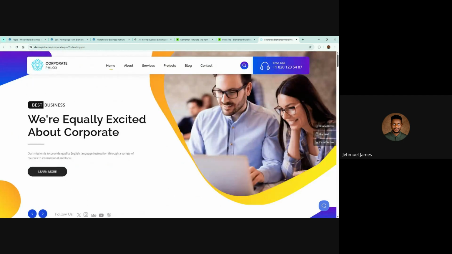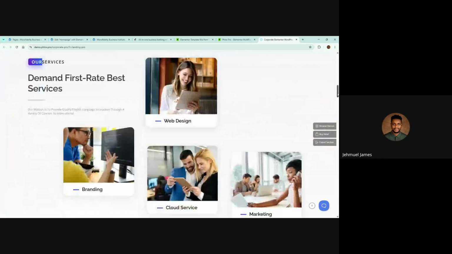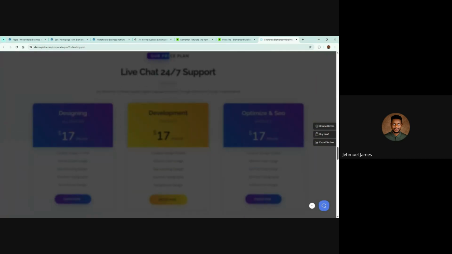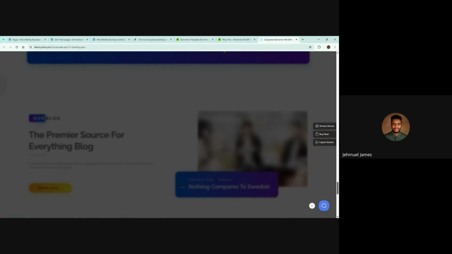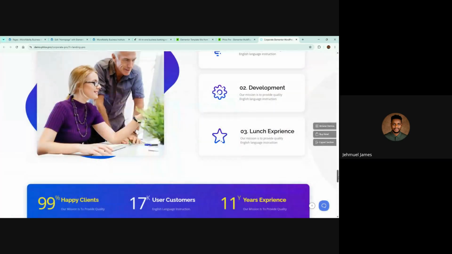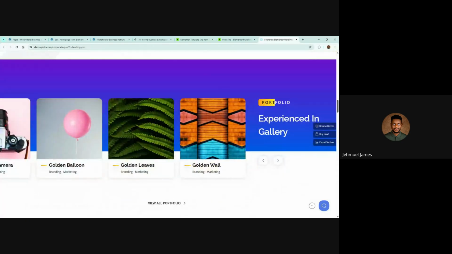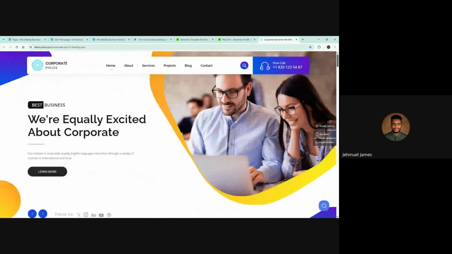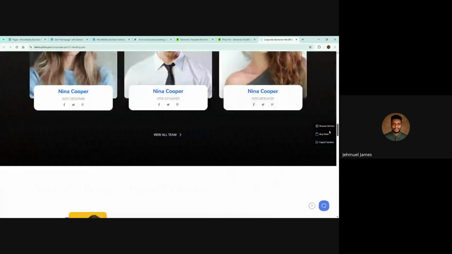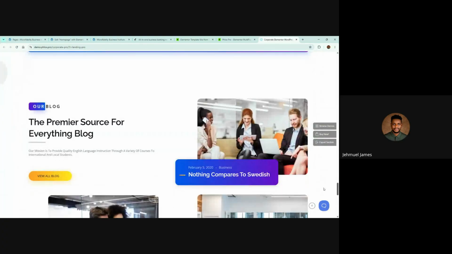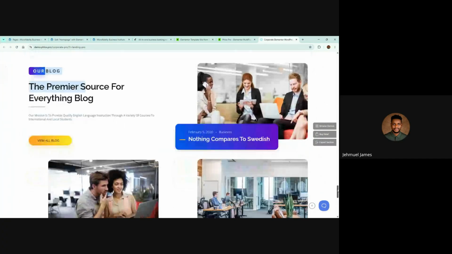So look at this. Now, this is the theme. If you scroll, we're going to see their blog, their news section. Let's see, they should have a news section. Well, I can't find any here. Okay, experience in gallery. No, they don't seem to have a news section on their home page. Okay, they do. This is it. Our blog. This is their news section.